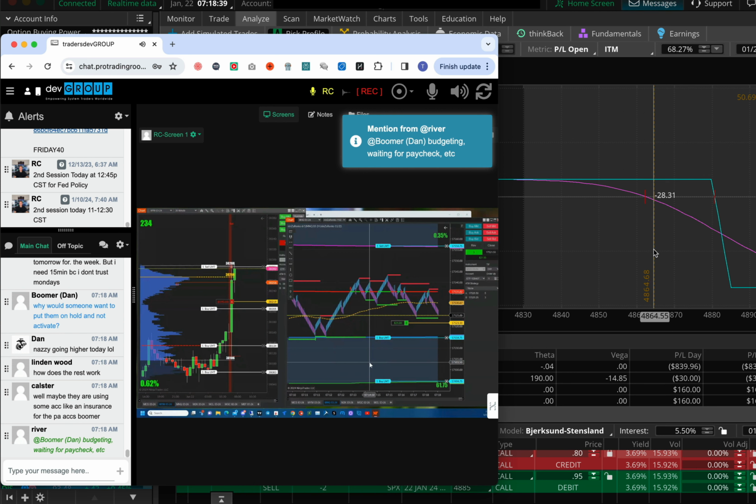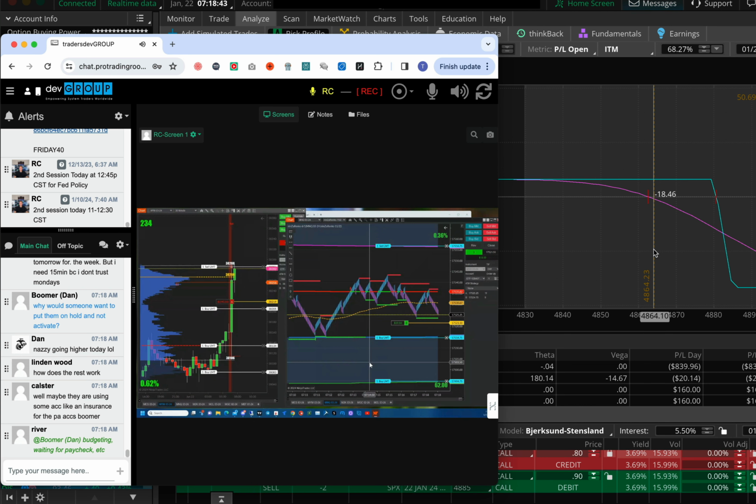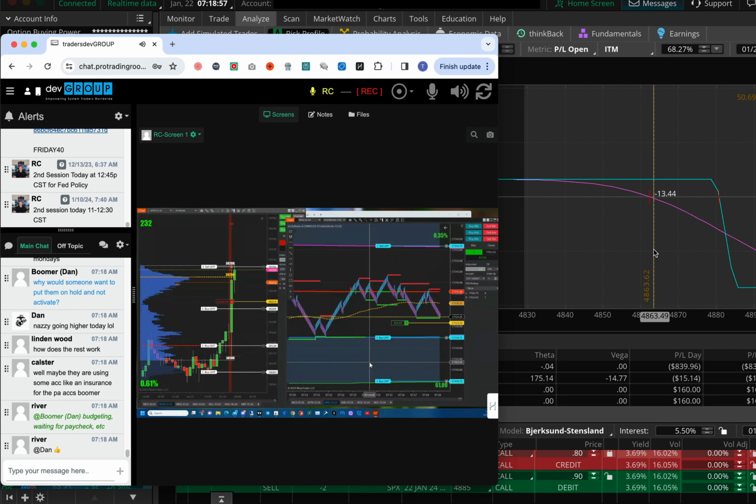Why would someone want to put them on hold and not activate? I can think of all kinds of reasons. Maybe some of you guys want to provide your reasons for doing that. My reasons are very unique, which is that I don't need them. I don't want to trade them. Sometimes I don't even want to pay for them. So I just keep it going. But now I don't need to anymore.